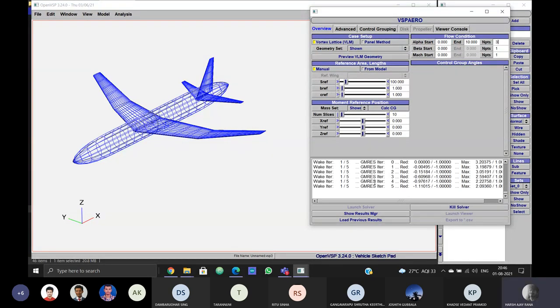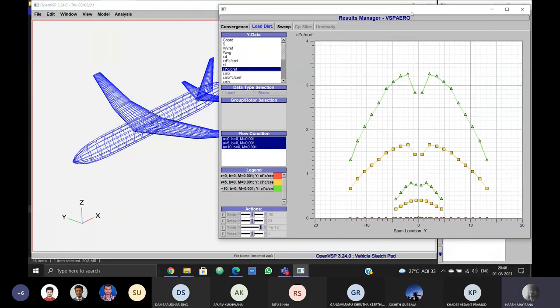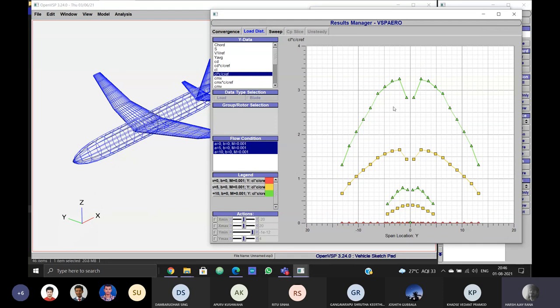So if I run the solver, you can see that there are results already generated. It just took 5 to 6 seconds to generate all the results. So here you can see the load distribution on the wing. The red one is when there is no flow, the yellow one is when the alpha is 5, and M indicates the Mach number. So you can see that when some flow is there, the load distribution on the wing is somewhat like this. So this will actually give you the results.